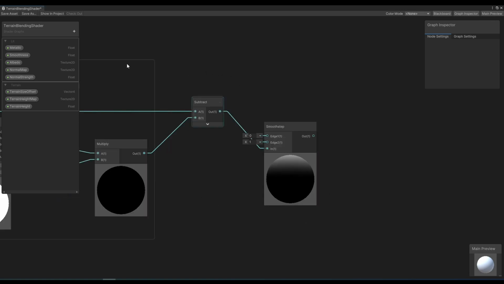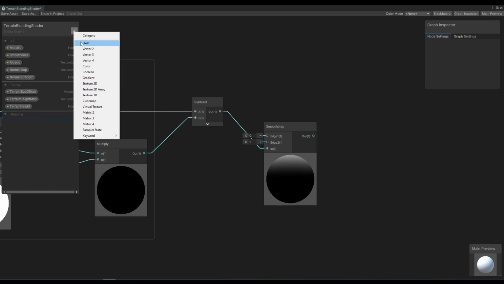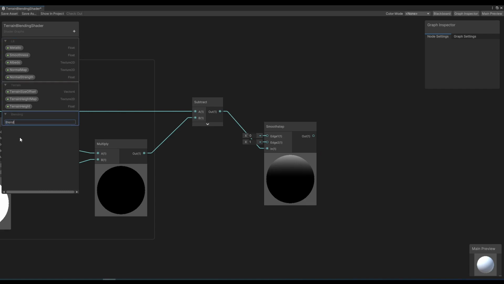As this is the blending part, we now create a new category and call it blending. And we want to be able to define a distance on how far we want to blend. So we need a new float and call it blend distance. We want the distances that are greater than the blend distance to be 0 and the ones that are lower to be above 0. So we add this to the edge 1 and set this to 0.